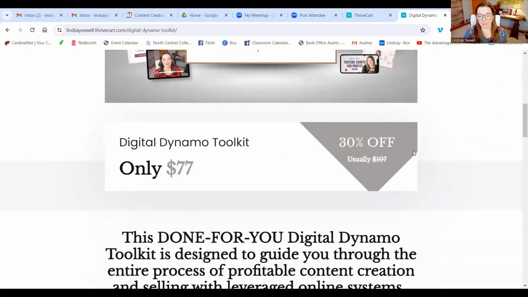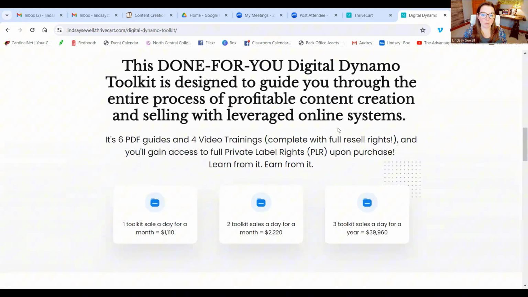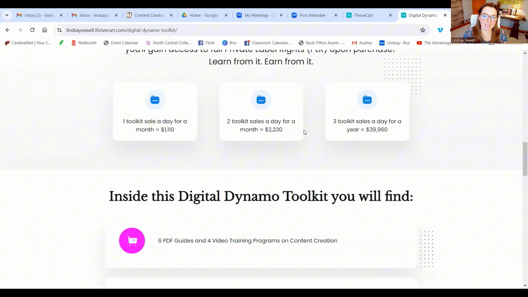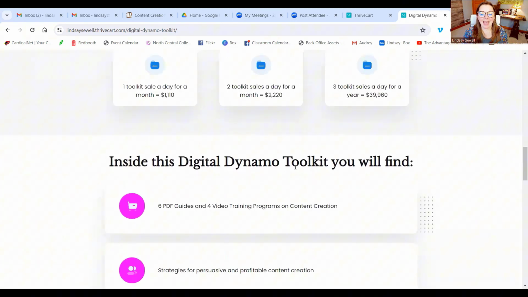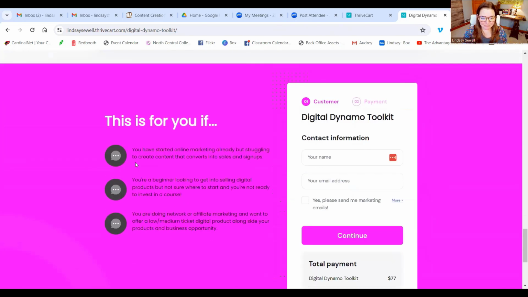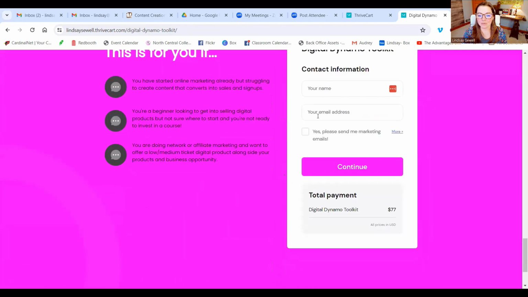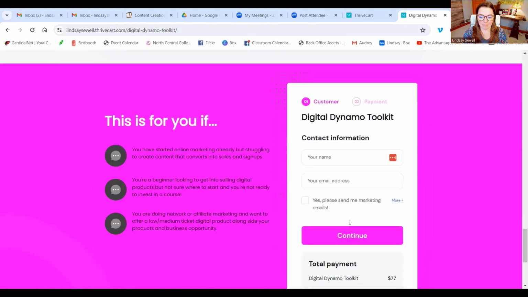Here I'm showing that we have a 30% off sale on the toolkit right now. And then there's a few more details about what people are going to get with this product, how to figure out if this toolkit is for them, and a few more bullets at the bottom, and then where they can make the purchase. So once they enter their name and their email address, then they'll be taken to the next page where they can enter their credit card information.